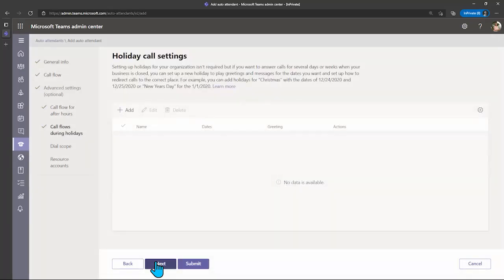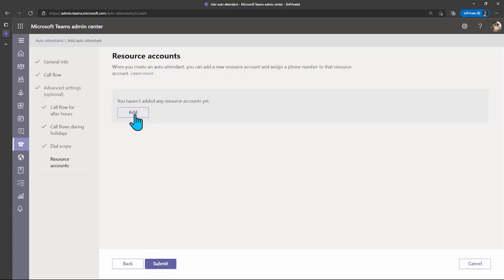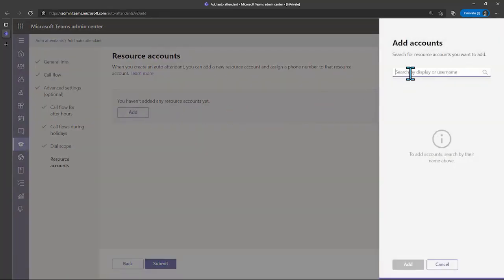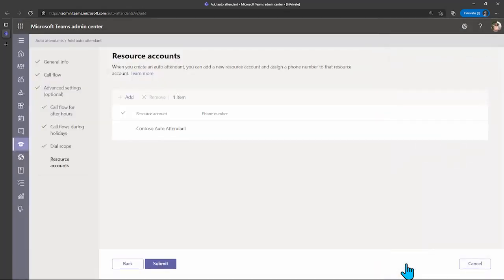And we could optionally set up holiday call settings in advance, but we won't. The Find People page, we'll hit next. Resource accounts, we'll click Add. This will be the Contoso Auto Attendant. And we'll click Add twice. And submit. So now we've successfully created a resource account for the auto attendant and created an auto attendant configuration.